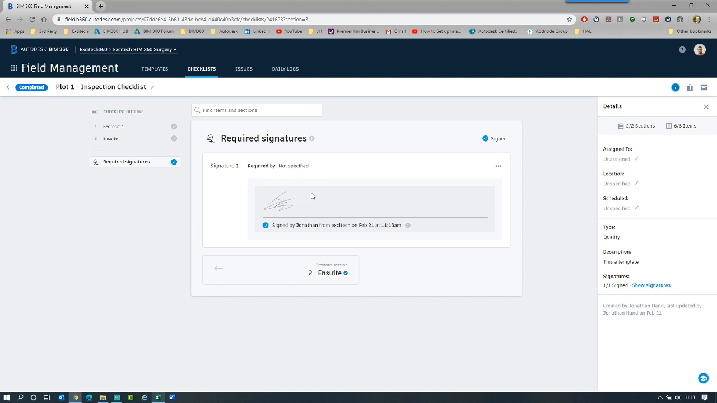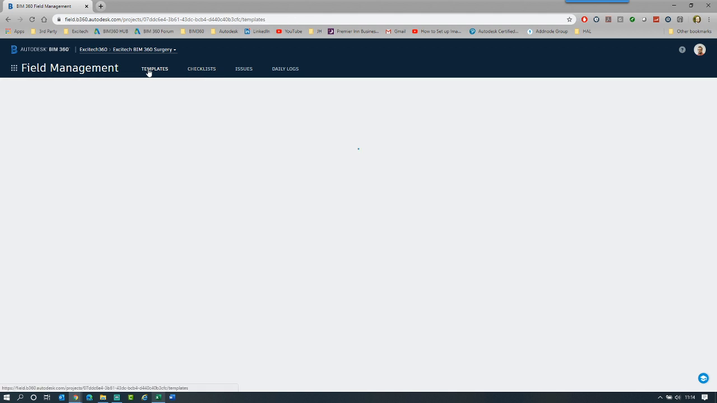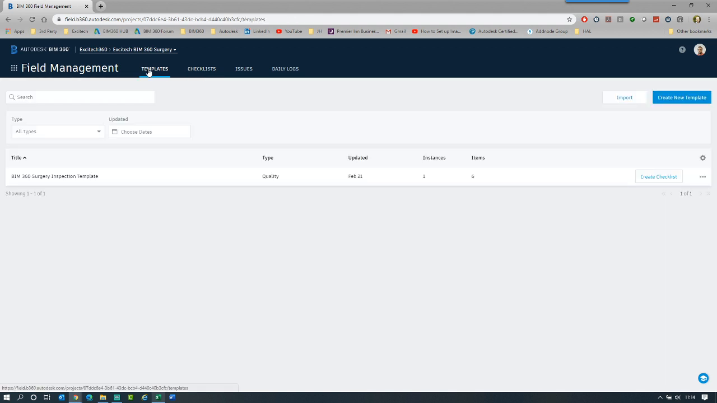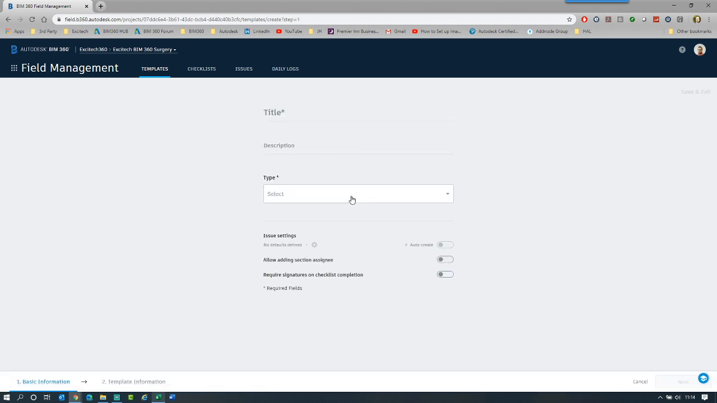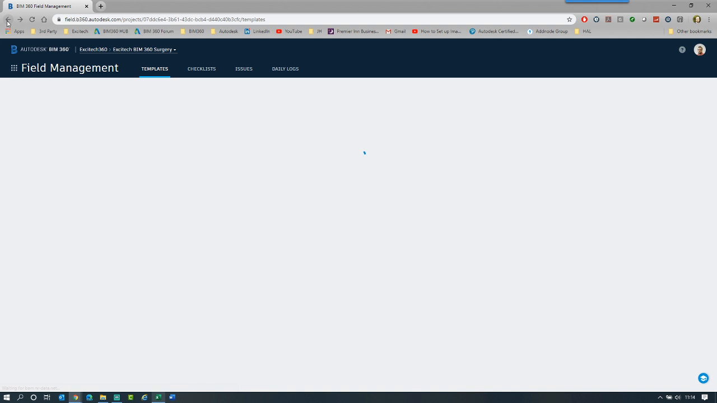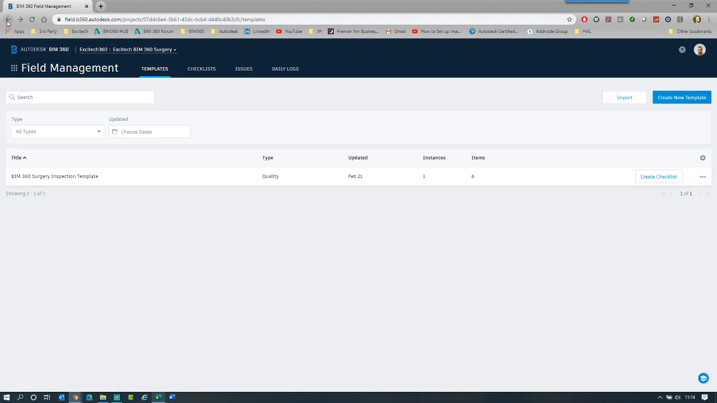So that's the basic principle of how we can create a template, push it into a checklist, and then actually complete the checklist. If I close out of that, let's go back to templates. You will see that we created it from scratch, but we also have the ability to create a new template. I'm going to click back and use this import button.